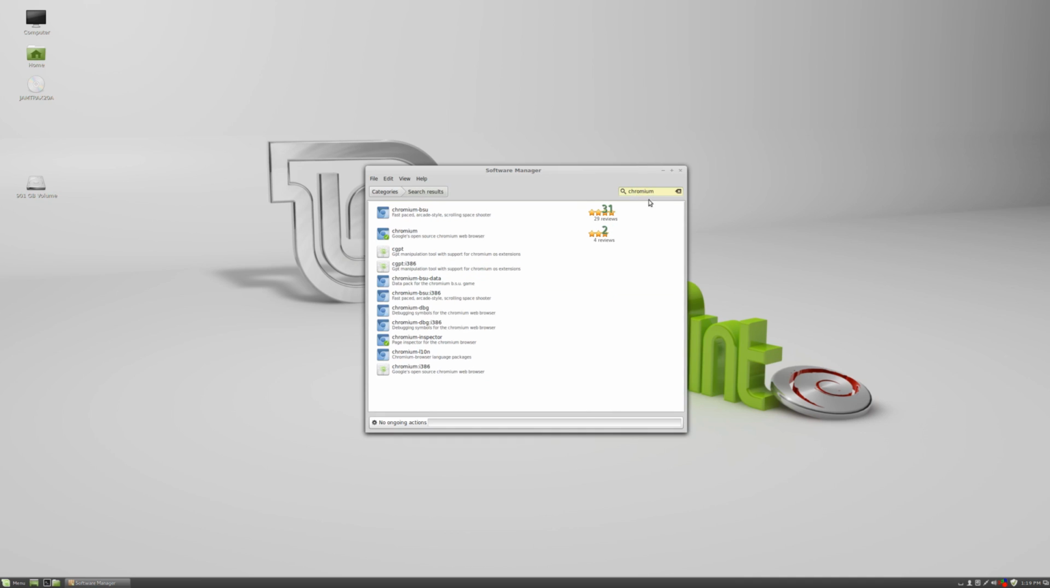Now Google Chrome is not in the Software Manager, but Chromium is, which is the open source implementation of Google Chrome. So you can use that if you're a Google Chrome person, and you can sign in with your Google account and stuff. It has all the same features of Google Chrome, just updates through the Linux Mint Software Manager rather than updating through Google's repositories.